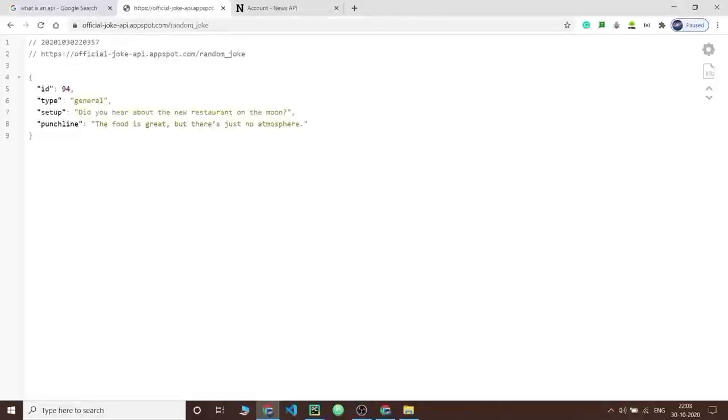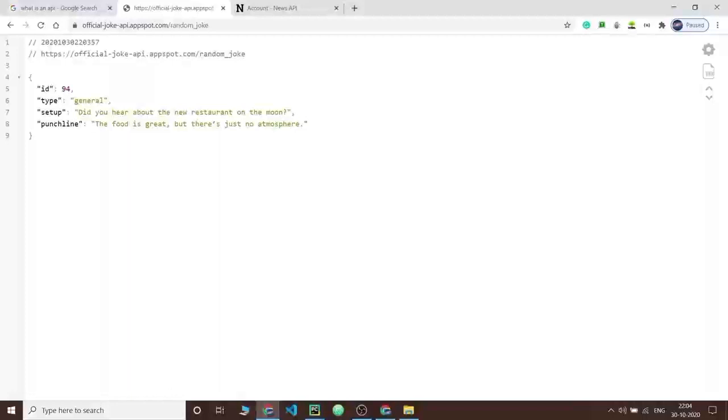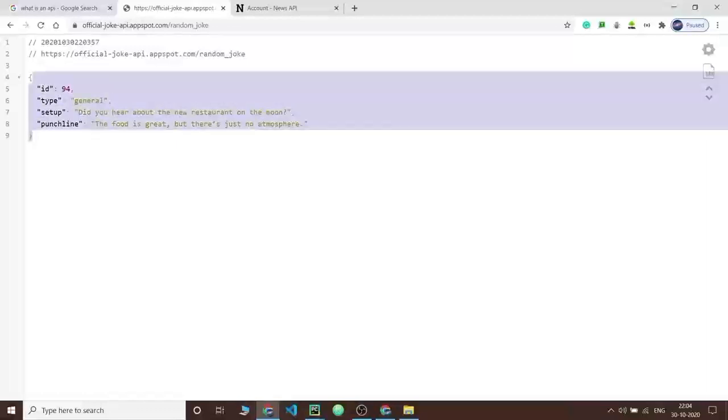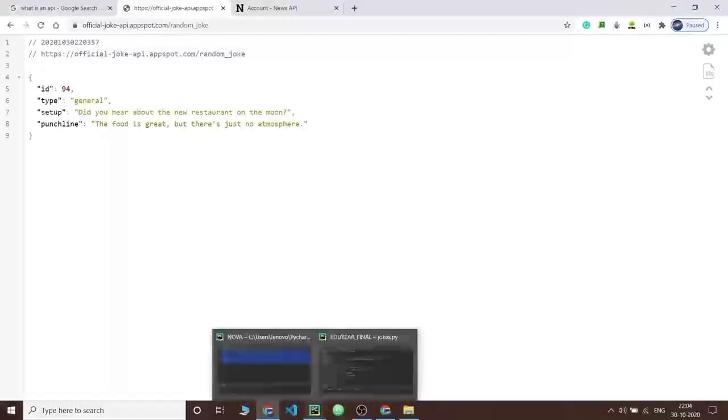This is exactly the same URL which I mentioned here, right? This one. I entered this URL in my Google Chrome and see, it returned me a dictionary, as can be seen from the curly braces. We have characteristics like ID, type, but we are interested in the setup and punchline. Setup is the first line of the joke and punchline is the main, the funny part. So we'll extract it in our program.